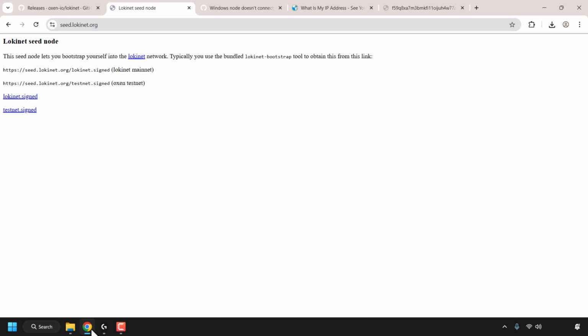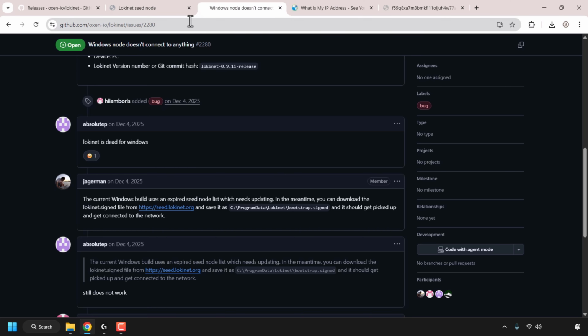So I'm going to open my browser, and I'm going to go to my other tab here on the Lokinet GitHub repository in the issues section, issue 2280. You won't need to go to this issue, as I'll put the location for you in the video description down below. So it's this location here, c:/ProgramData/Lokinet/bootstrap.signed. So I'm going to copy everything from the C by left clicking and highlighting all the way to signed, right click on it and click on copy.